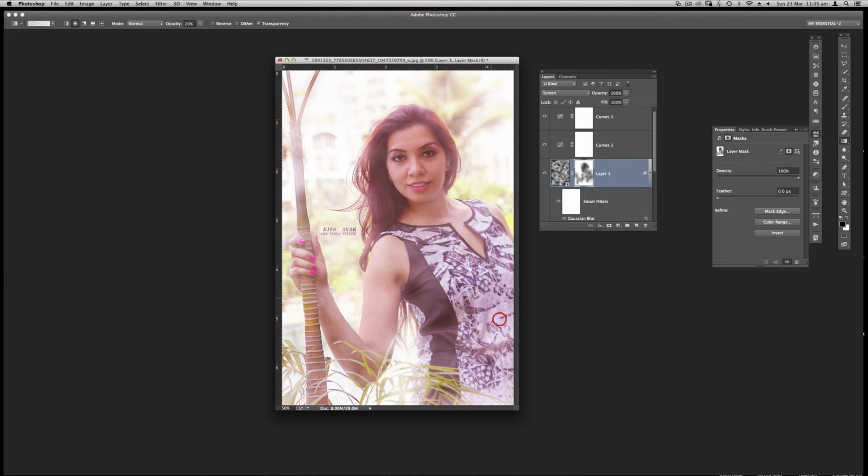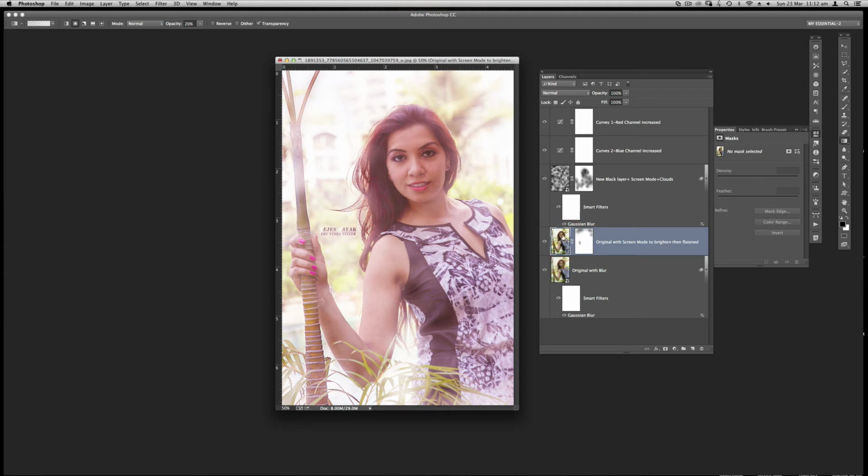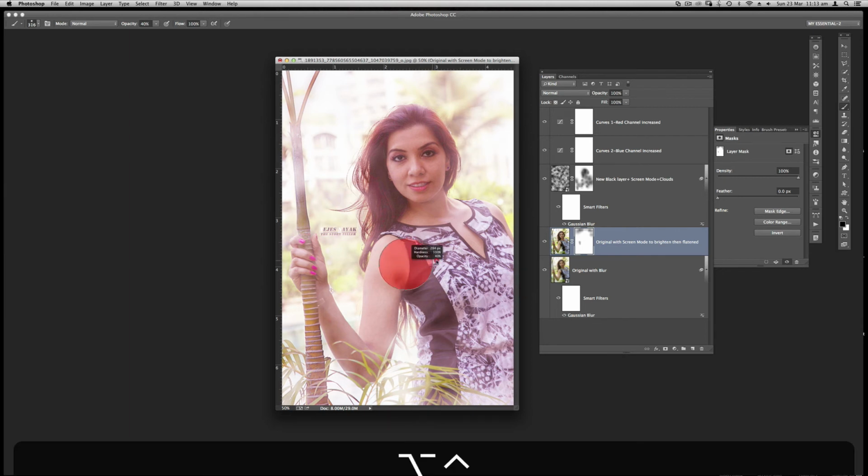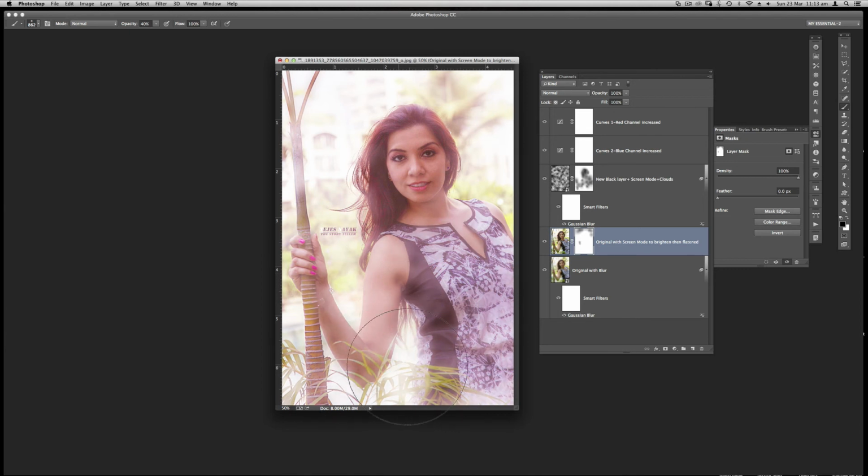Now you select the layer mask itself, and I have selected the brush this time because I want that blurriness on almost the whole image except the face. I want the face a little clear. So what I have done is selected a black, smooth brush with 40% opacity, and then I have revealed that softness.